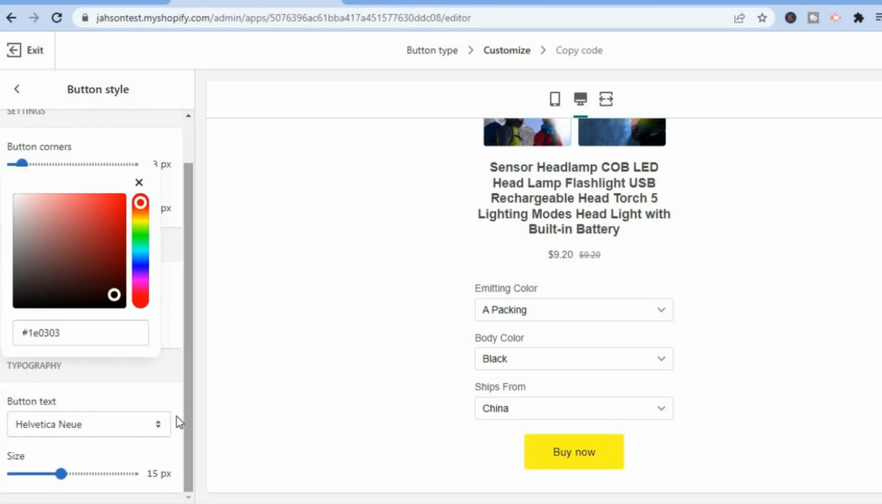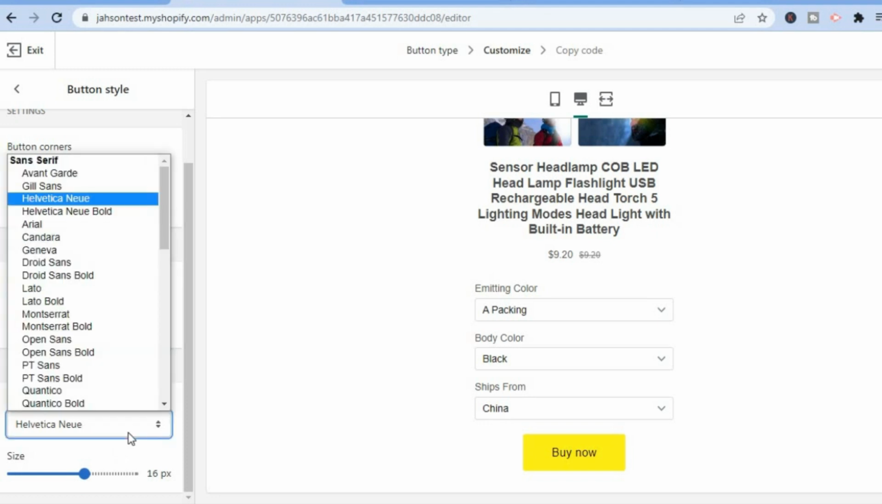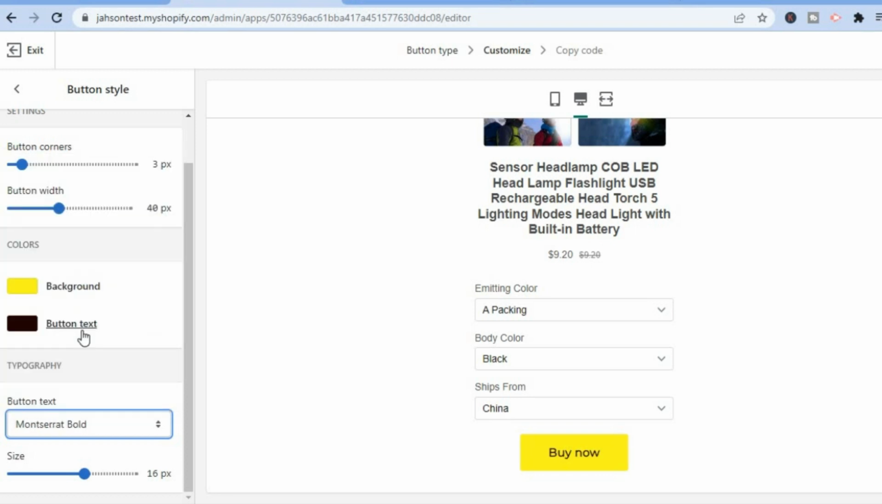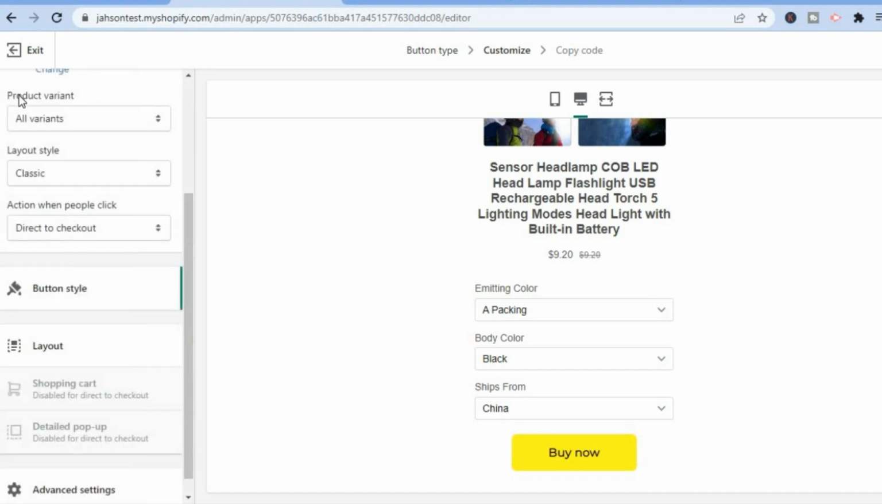And you can also change the button size, meaning the font size, better yet. You can change that also, and you can also change the button font. So let's say I want to use this right here, this font. You can see how it looks. And we can also change how the button appears by changing the width. And we can also adjust the corners by pulling along the slider right here. After you're finished, you'll go back.